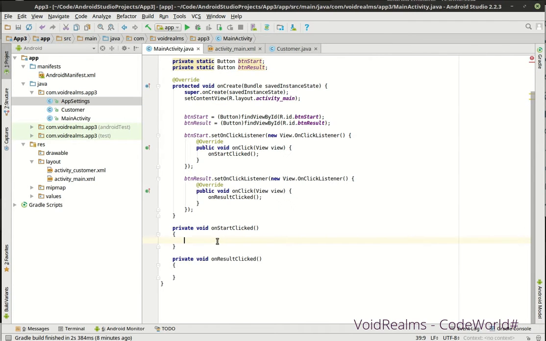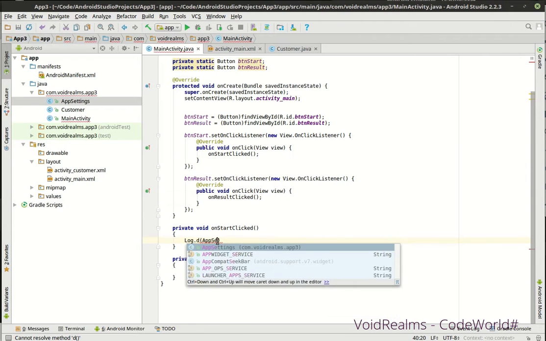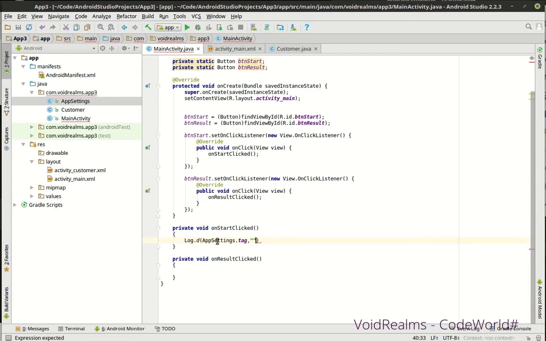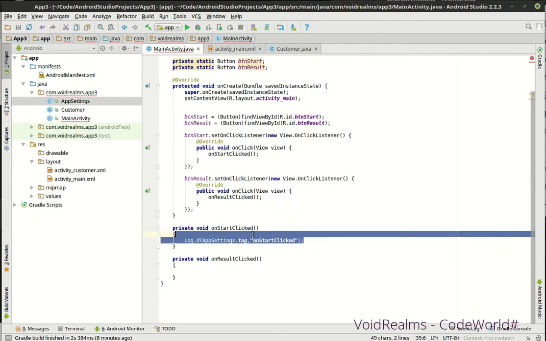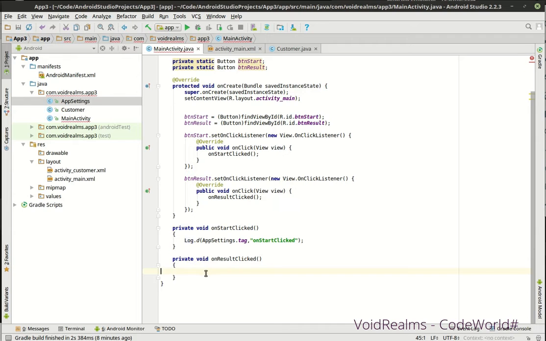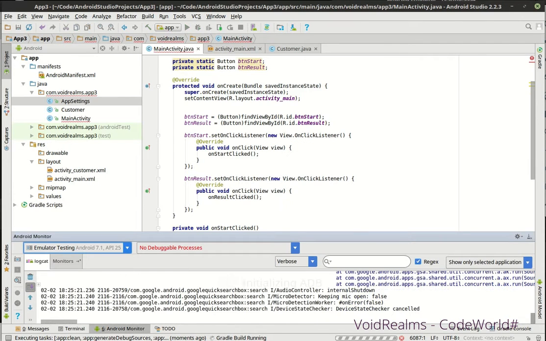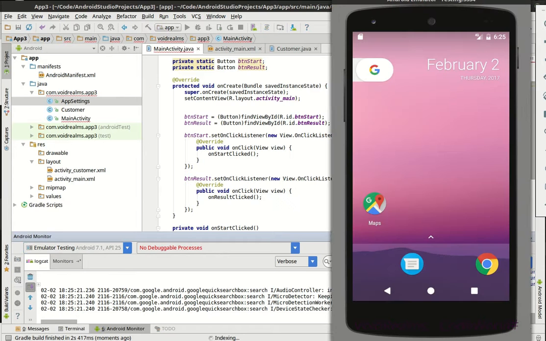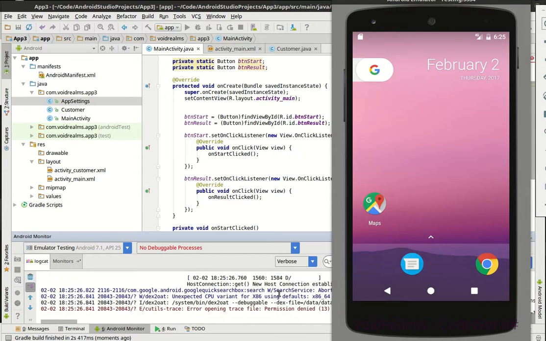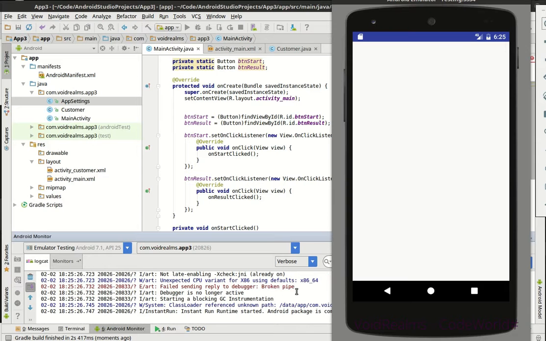What we're going to do now is go in here and say Log.d, and we're going to say AppSettings.TAG, and we're going to say onStartClicked. Copy and paste this. onResultClicked. So now we have our two buttons. And let's just run this, make sure everything runs as we expect it will. Ooh, and we are not filtering, so let's filter some of this nonsense out here.